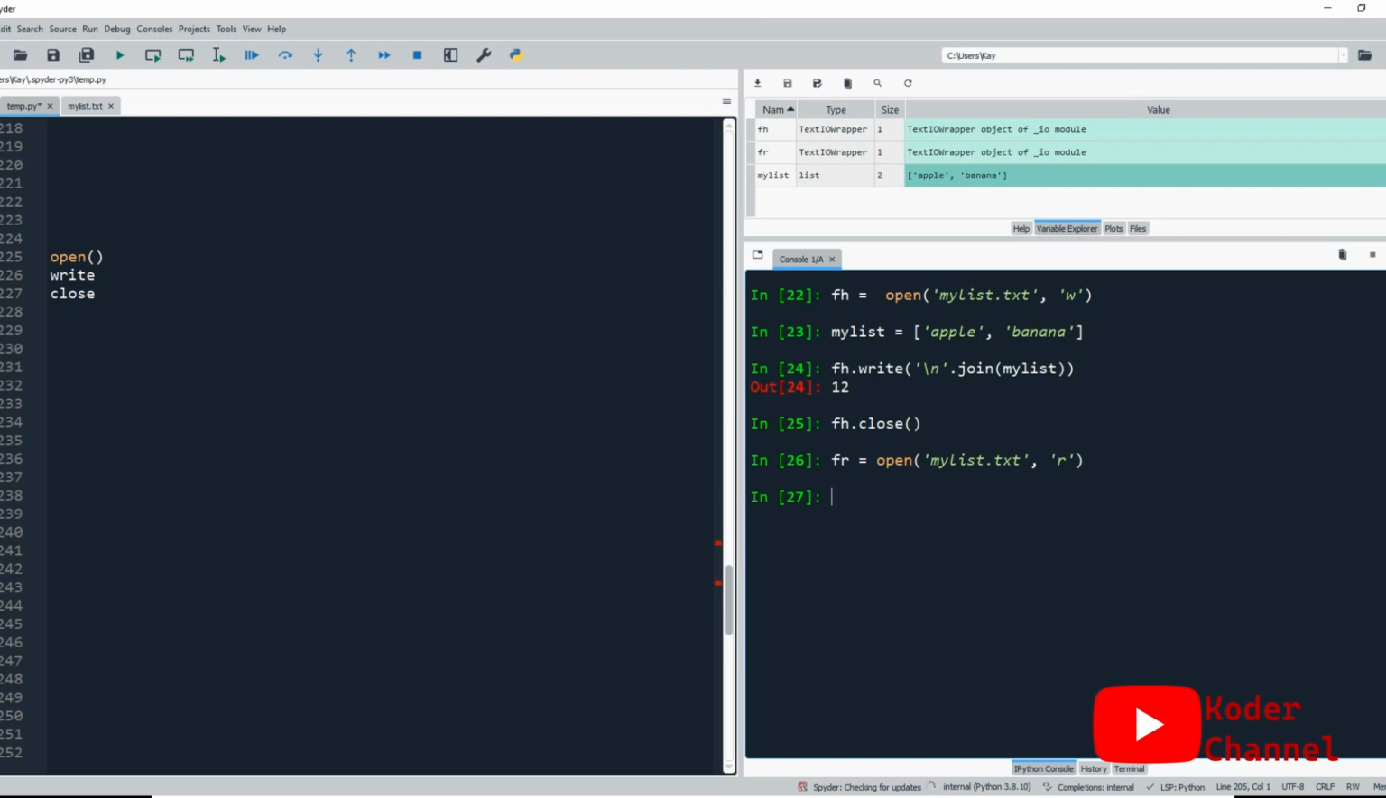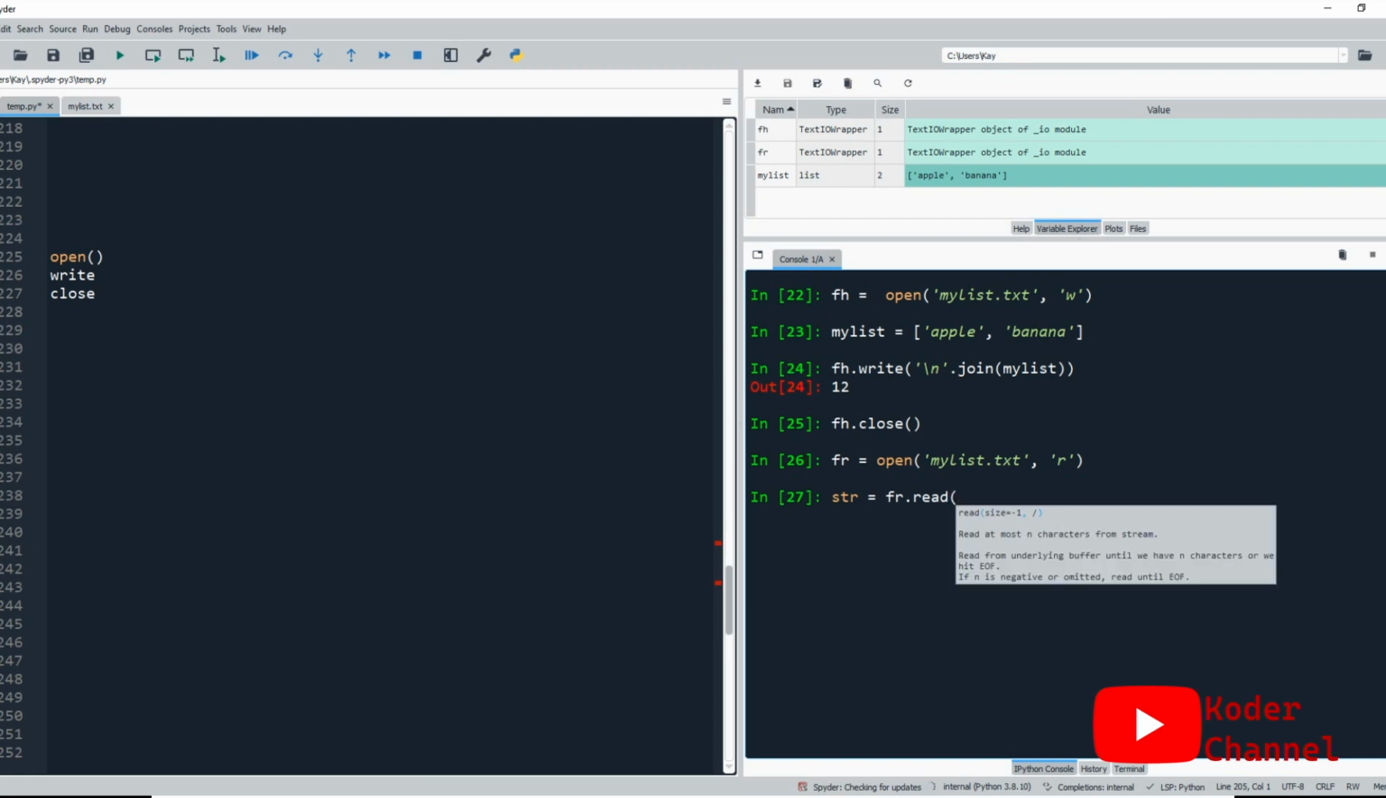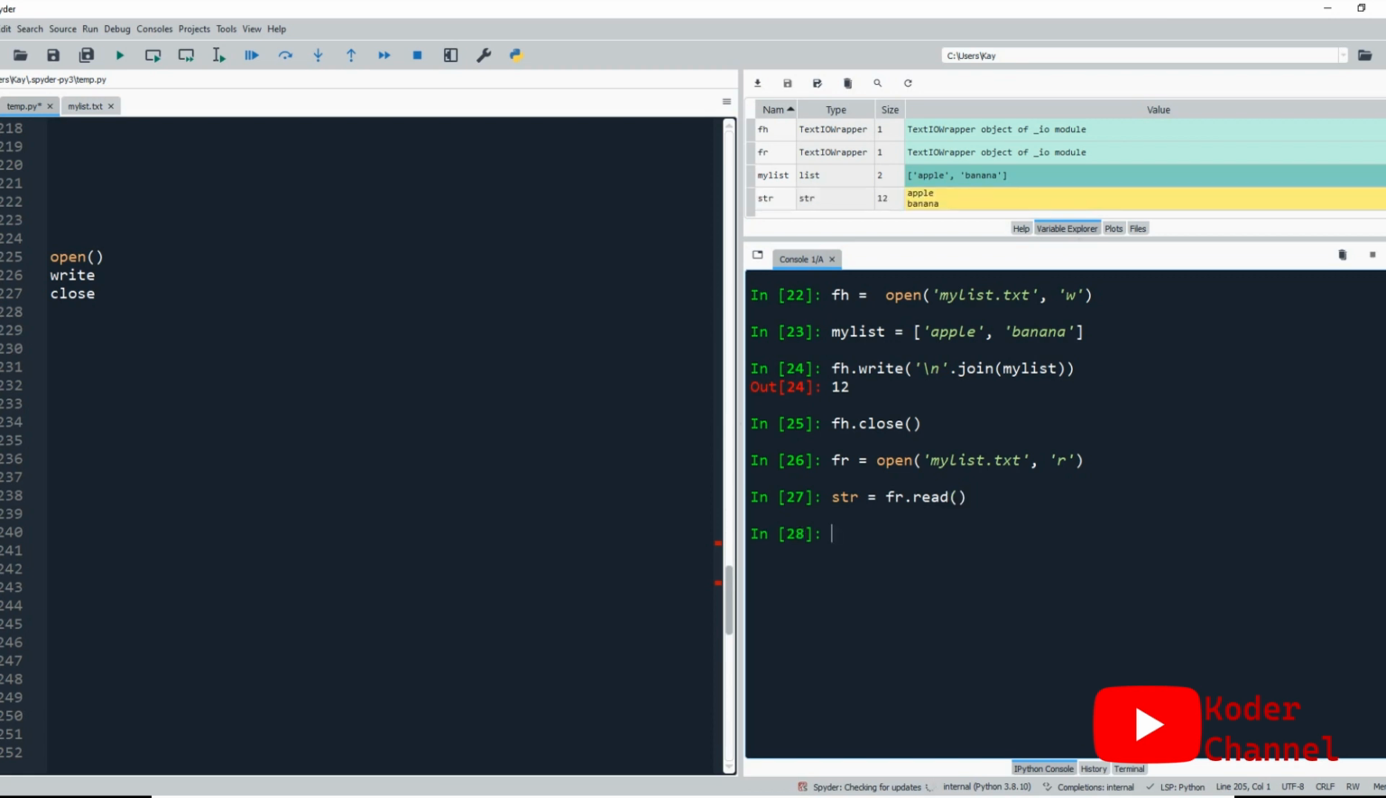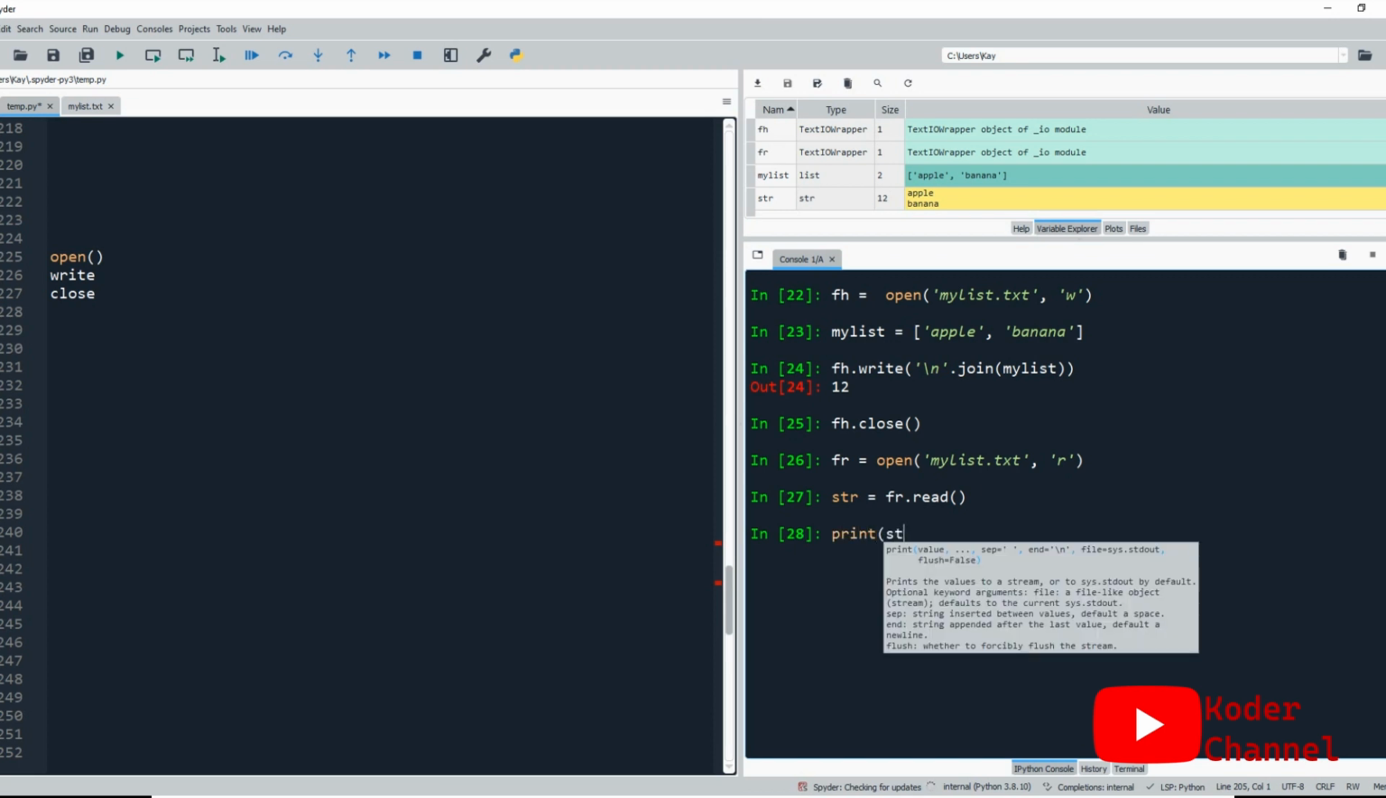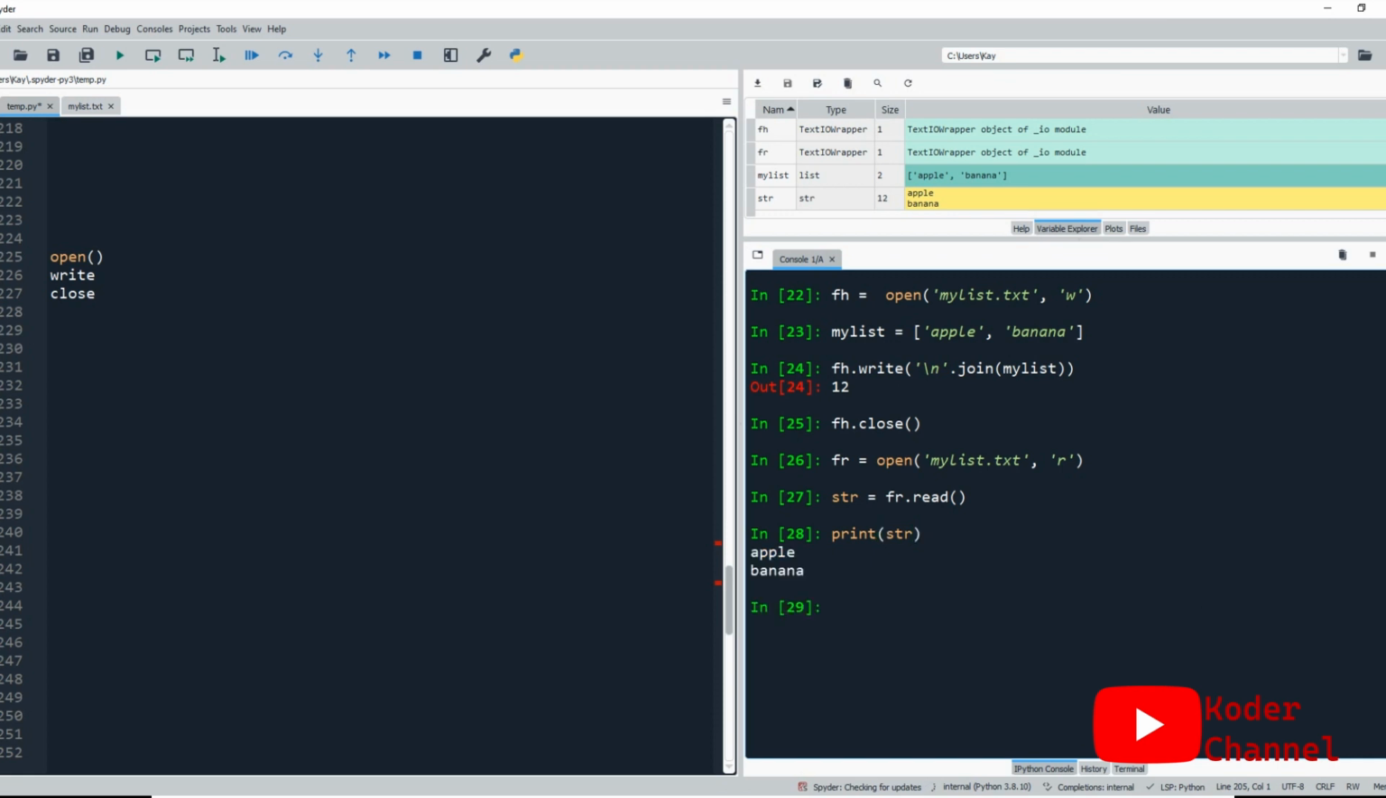You need to now read. So I just want to put the contents as a string, file reader.read. Then you specify how many characters maximum you want to read. You see, the docs say if n is negative or omitted, it reads until EOF, end of file. So just omit it because we want to read everything. Now your variable string, if you say print string, now you see what you have. Apple, banana, you've read the contents.